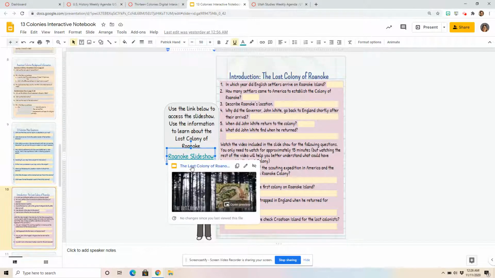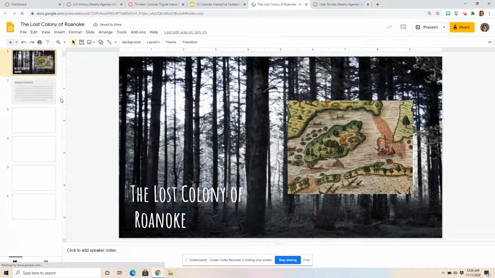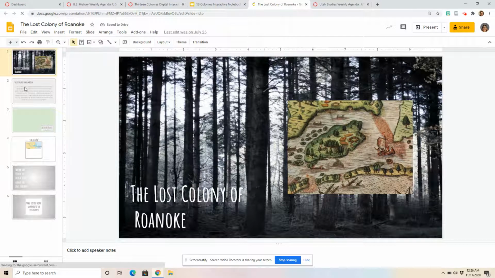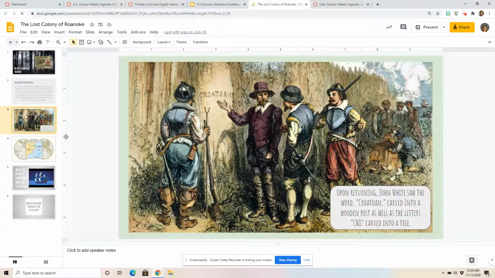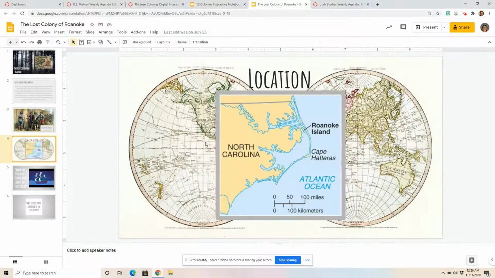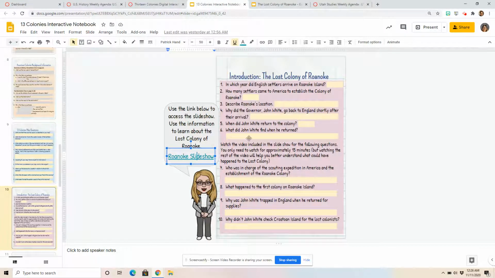When you click on this link, you'll open up a slideshow of information about the Lost Colony. The first part just gives you some written background information and some pictures to look at. So you'll just use the information here and here and here to answer the first part of your questions, numbers 1 through 6. Then it says to watch the video that's included in the slideshow.